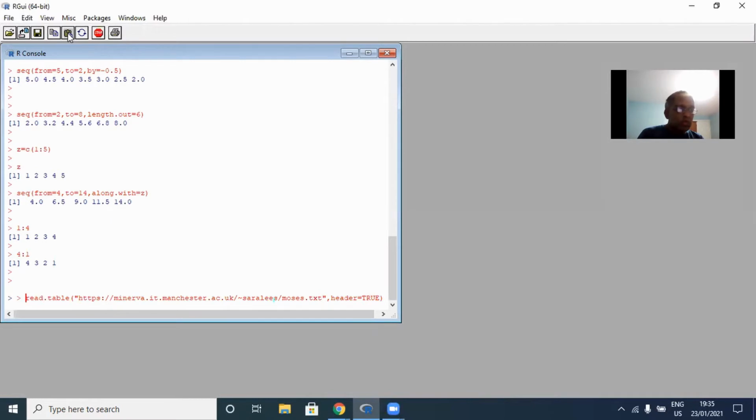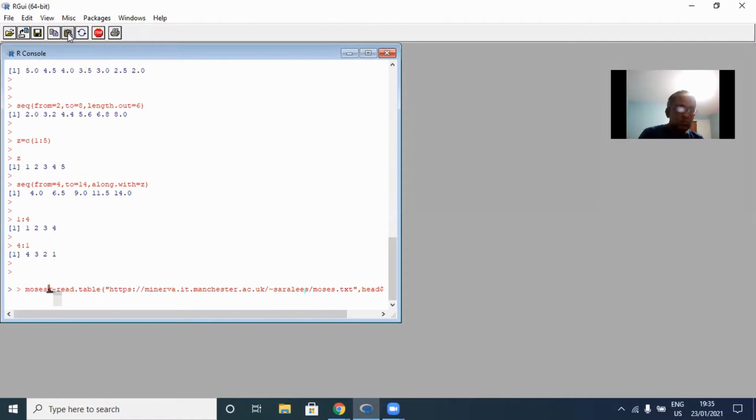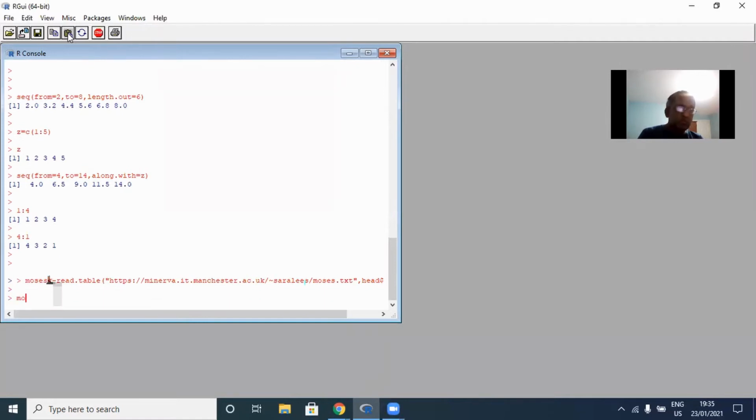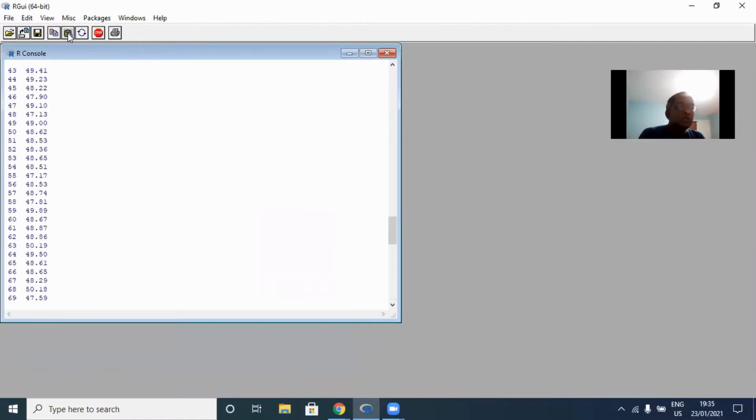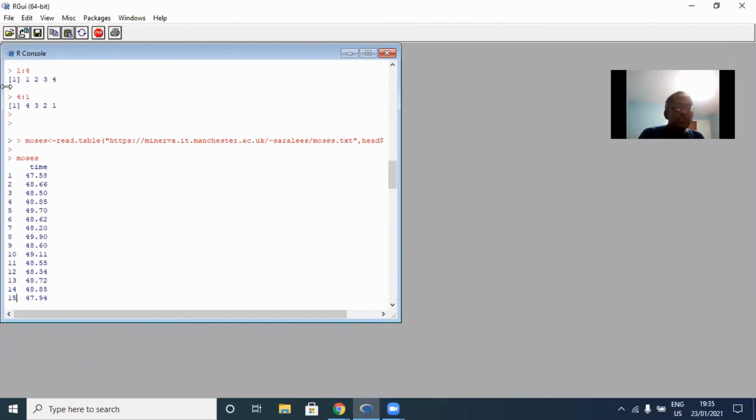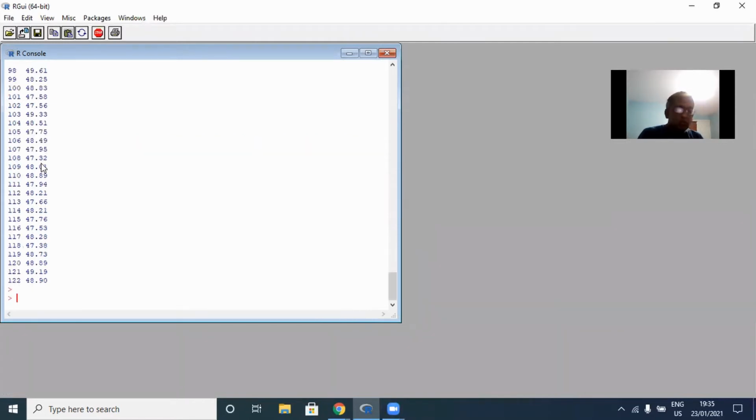And I need to give a name for the data. Let's call it Moses. Now, if you type Moses, you see there are two columns. The first is the counter column, which you can ignore. The second is the data column, which is called time. Now, if you type names of Moses, it will give you the named column, which is time.